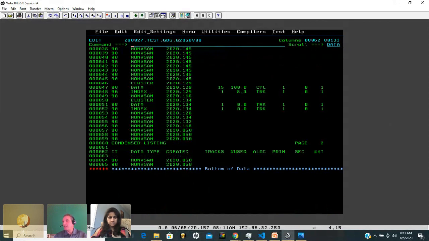But basically this VSAM file had this much space allocated, used in either tracks or cylinders, how many primary it's using, secondary, and how many extensions it's using. You don't want to see this number very high.